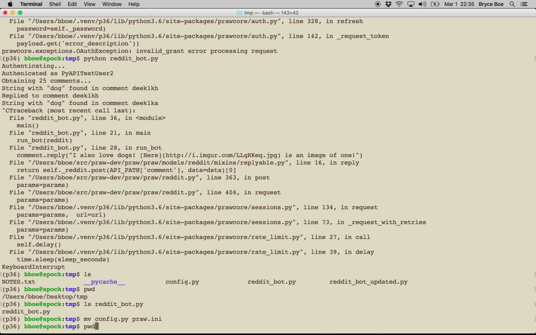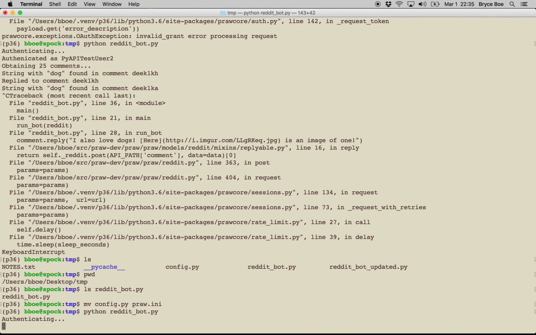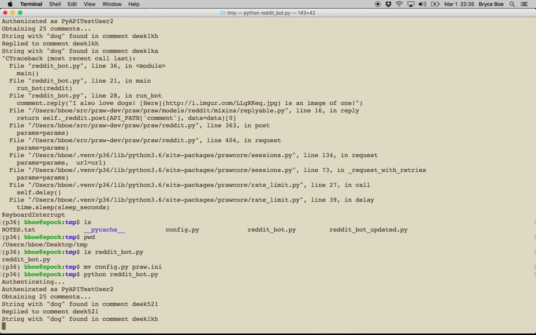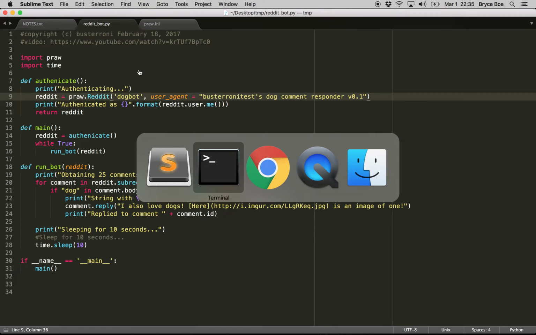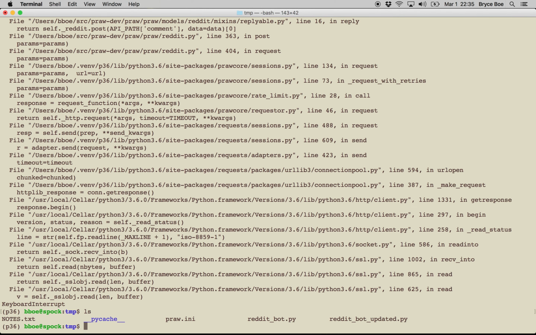And if we configure this properly, it should just work. Authenticating, authenticated as, and there it goes. So praw.ini, again, lives in the same directory. Definitely recommend using it.